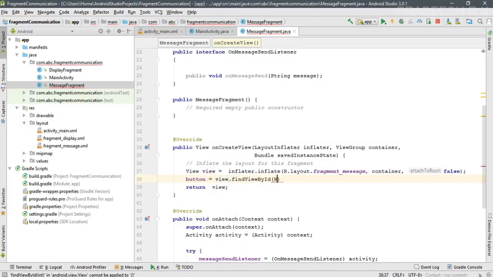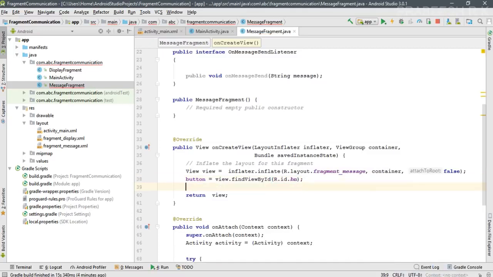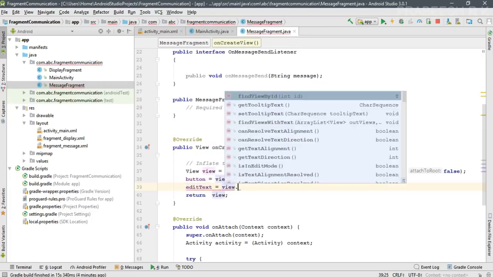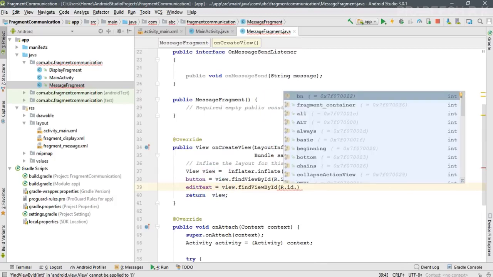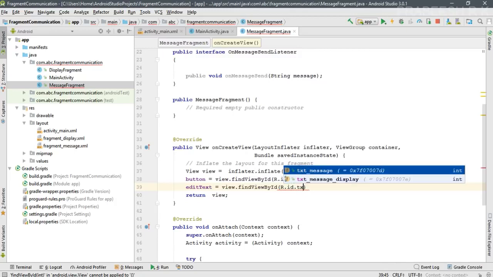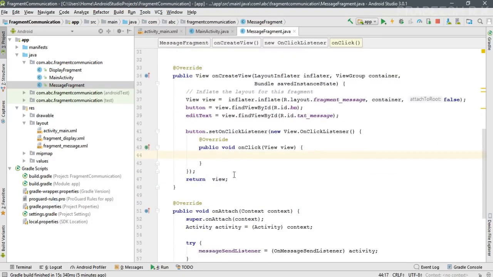So view.findViewById, id for button is bn. Now initialize the edit text, findViewById R.id, here it is txt message. Okay, now create the click listeners for the button. So button.setOnClickListener. So when user click the button, we have to get the message and send it to the next activity.